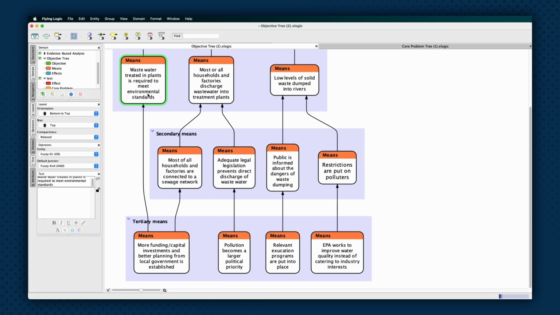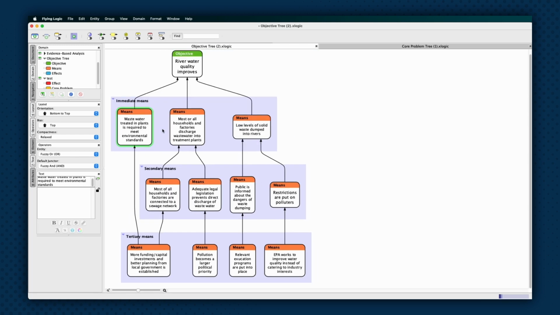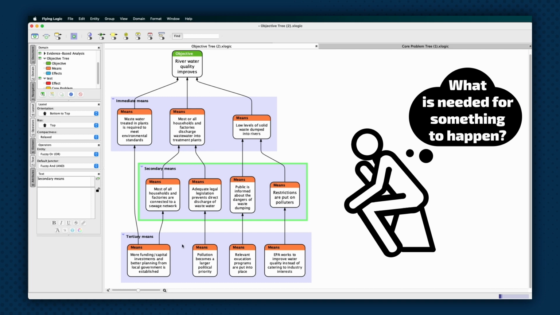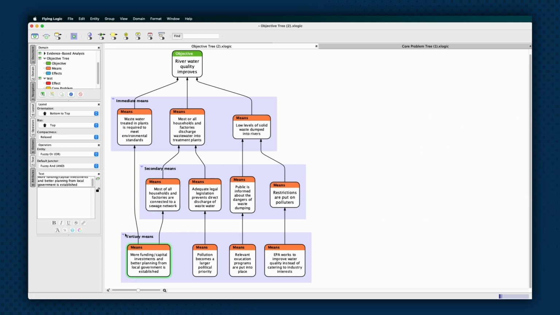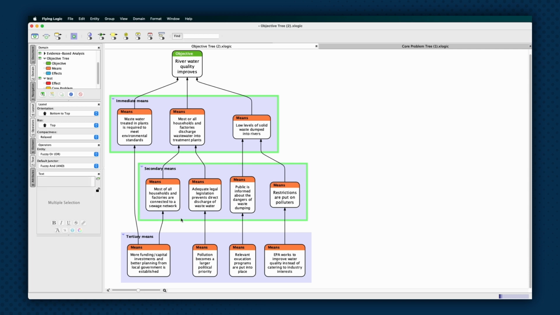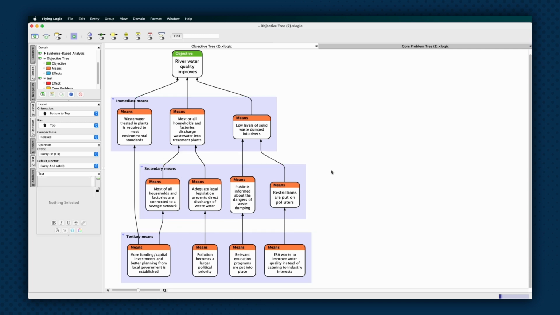If you're building a tree from scratch, you'll want to repeat the process of asking what's needed for something to happen, this time focusing on a means entity instead of the objective. Our tree has 3 layers of means, however, yours may have more. After all the means are added, our tree looks like this.